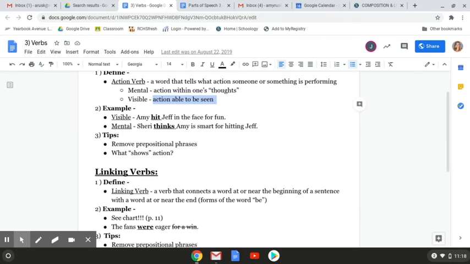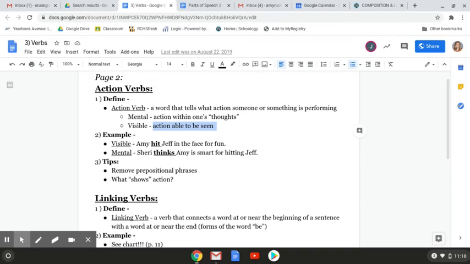Tips for finding your action verbs: remove your prepositional phrases. Ask yourself, what is showing action, whether it's happening in your head or physically you can see it. All right, so action verbs.